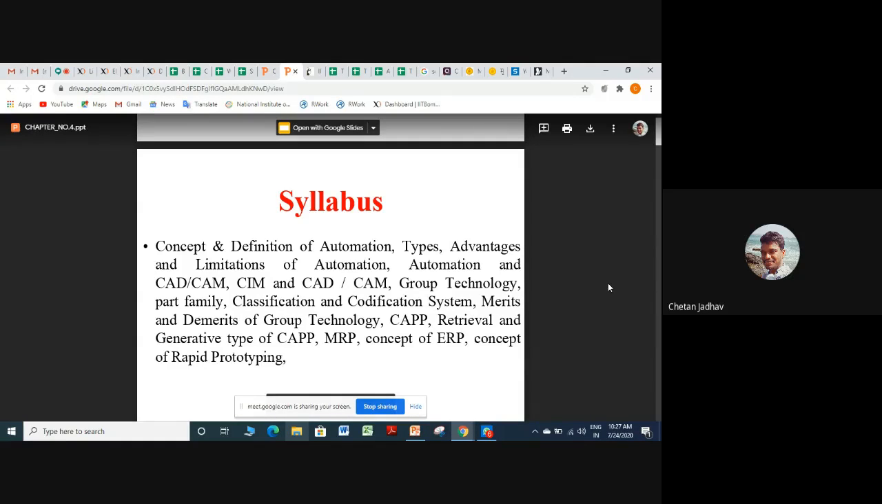You can take the example of your roll number. Your roll number, TYB01, is the identity of Samruddhi Deshpande, who has roll number 1. Like this, we are going to give some classification and codification system, so that it will be helpful for sorting out the different parts of the manufacturing system. So this is our classification and codification system for group technology.